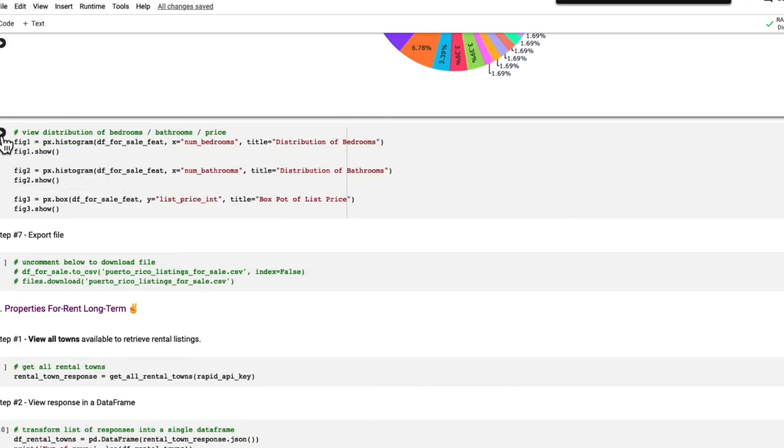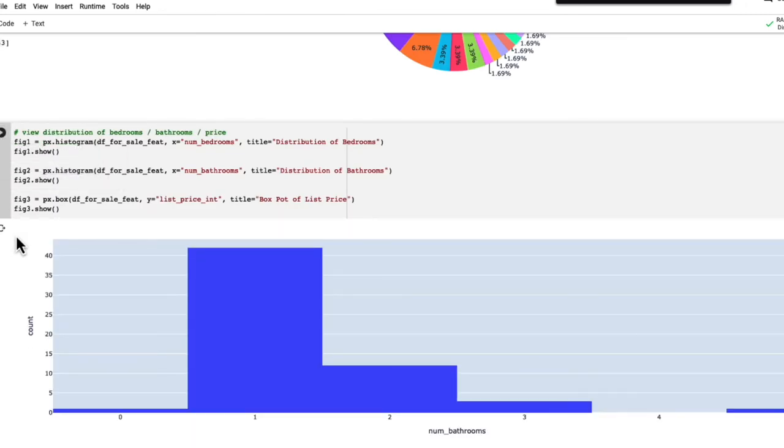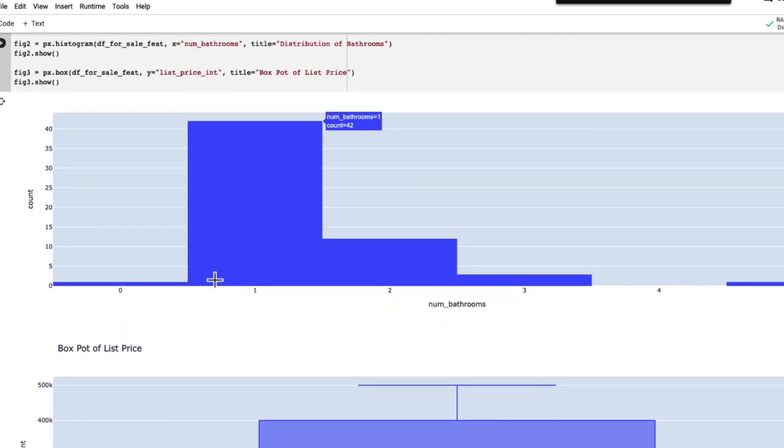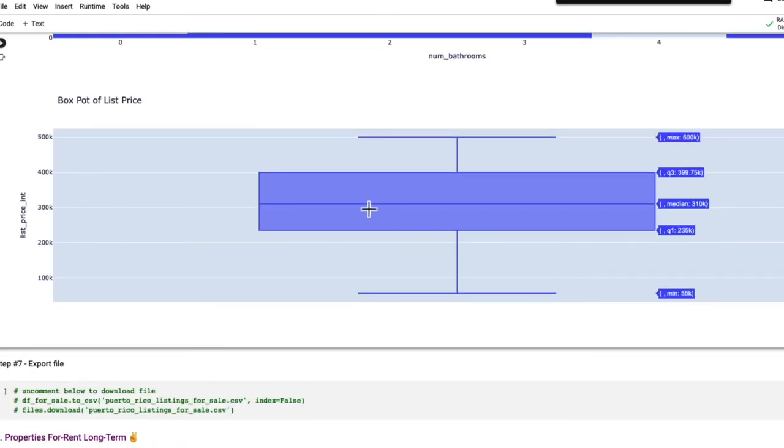In the next cell, we could view distribution by looking at histograms and box plots. Again, we see that mostly the number of bathrooms is 1 single bathroom. We could also look at the distribution of list price. If you're new to box plots, they're pretty simple. We just get to see where our data lies. On the lower bound, we could see that the cheapest property is $55,000. On the higher end, $500,000 for the list price. Then most of the data sits between $235,000 and about $400,000 with the median at $310K.